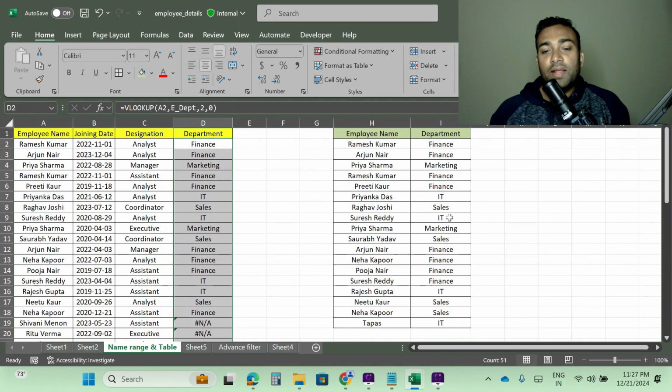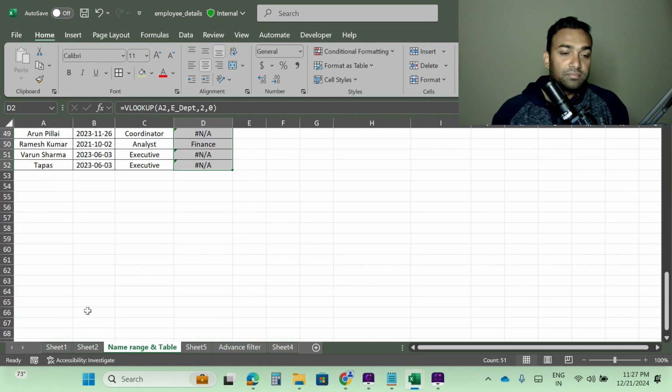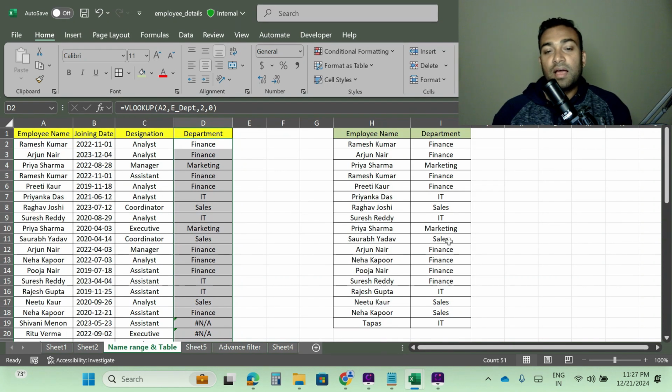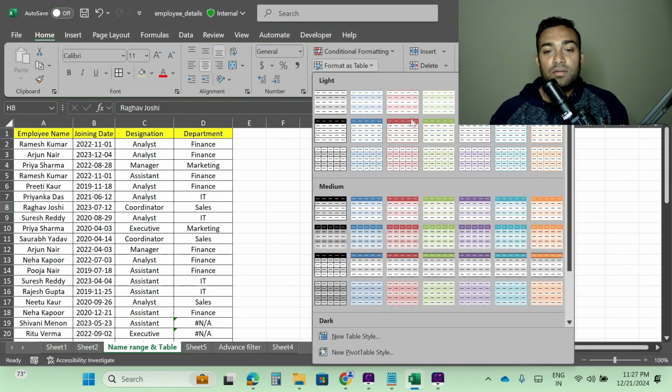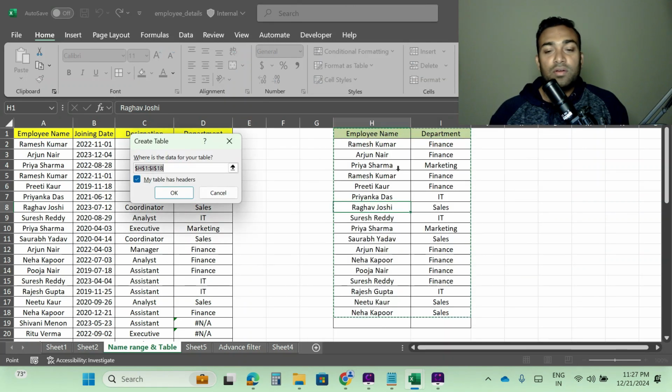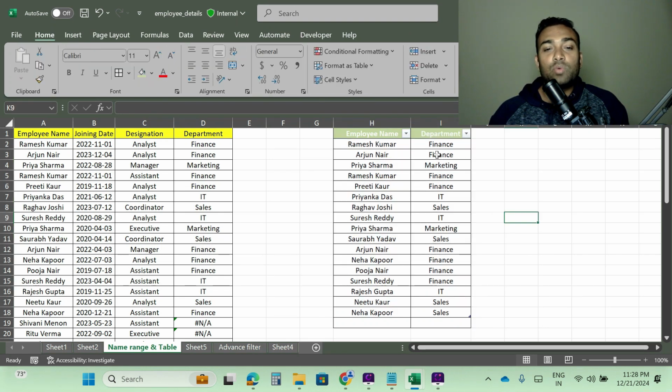Likewise, if I add another 10, 15, 20, 100 rows or details, they will not come automatically. So the better idea is that I need to convert these details into a table. Suppose let me delete my name first. Now I want to convert it into a table. We can use a shortcut, otherwise inside Home there is also a Format as Table option. I will select this, the range is automatically taken. Okay, now it has been converted into a table.